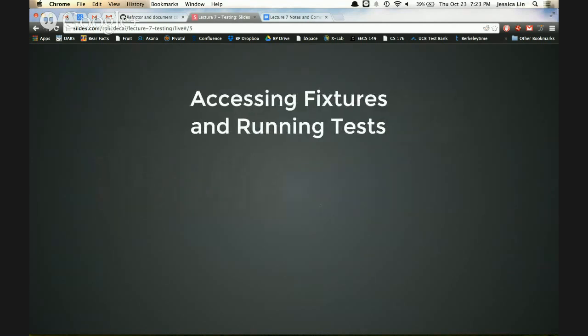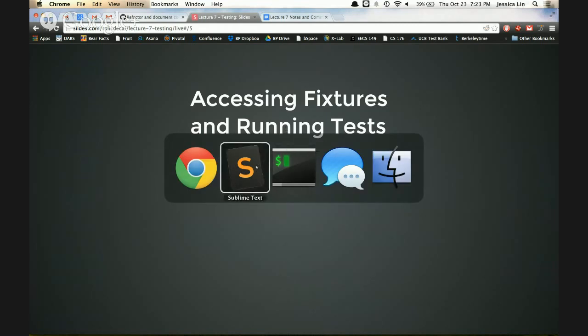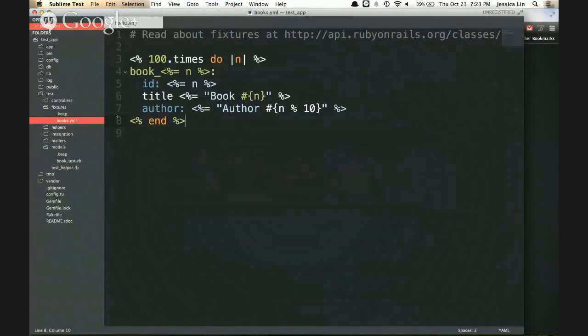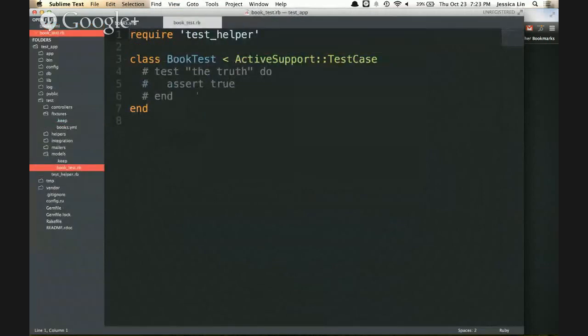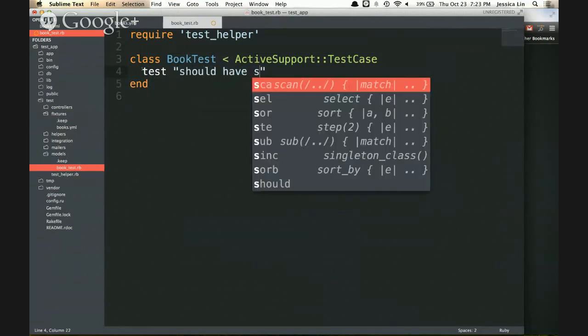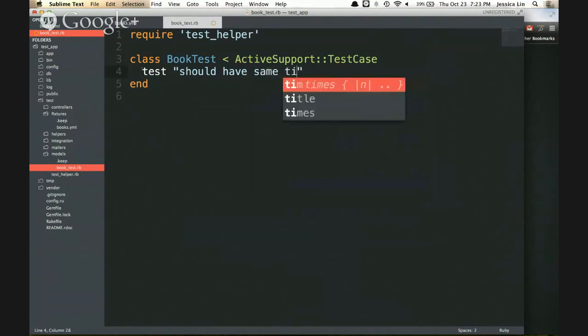Okay, so now that we have fixtures created, let's see how we can test if our sample database actually populated. So let's quickly write a function in book underscore test, which is our test for our book model, and just verify that these fixtures work essentially. I'm going to write out a quick test and explain the parts of this test.